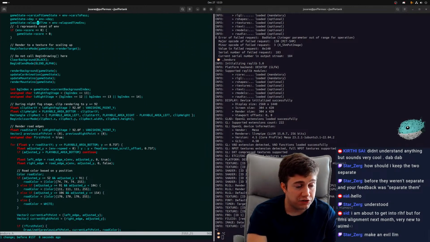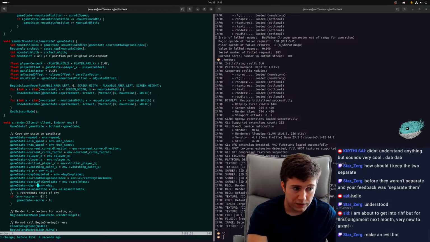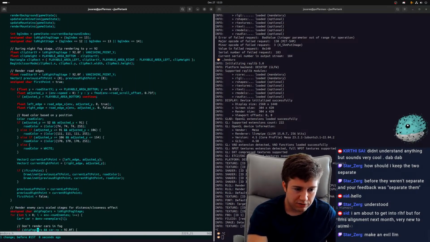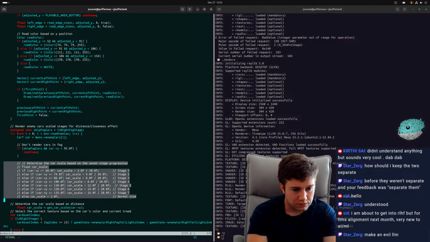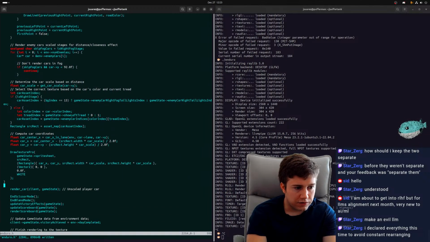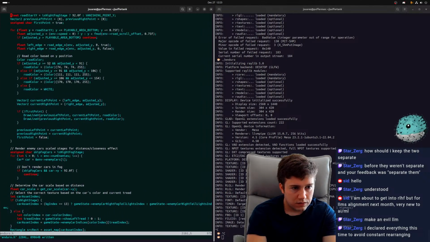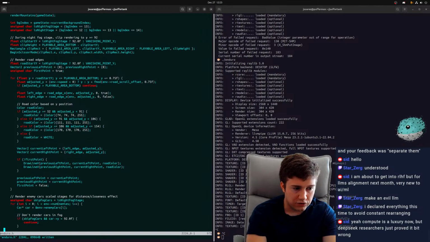I also preferentially put client constants with the client code instead of all the way at the top. That's just preference. Not a big deal. Okay, so you figured this out. Avoid constant rearranging. Yeah, you shouldn't have to rearrange. It should not be that bad.